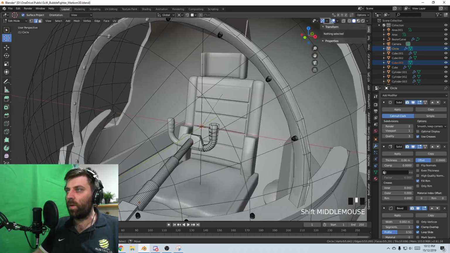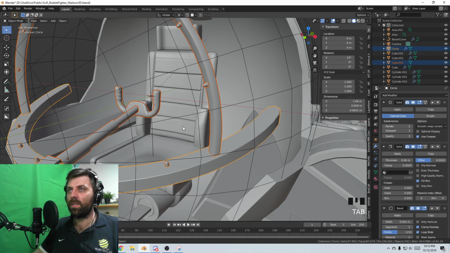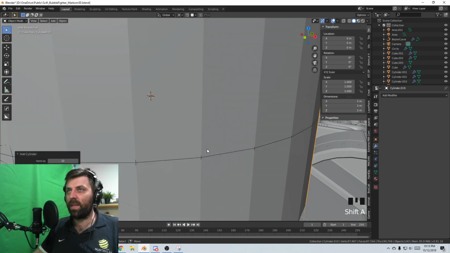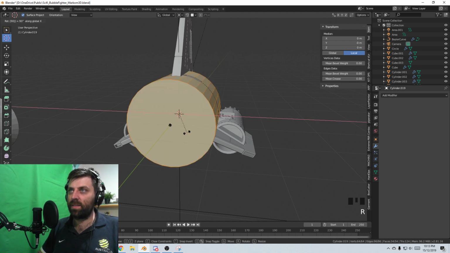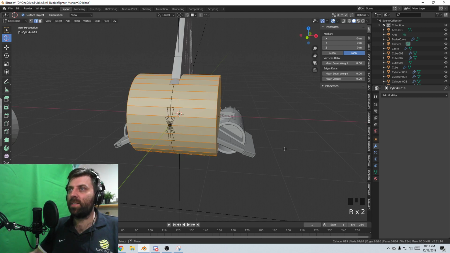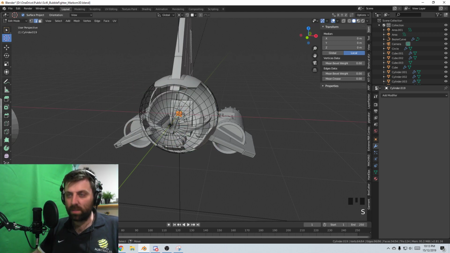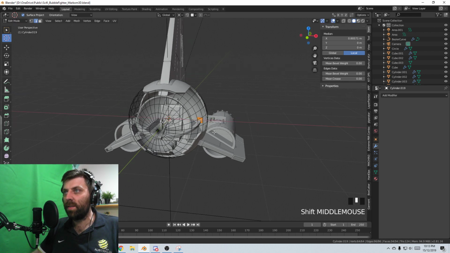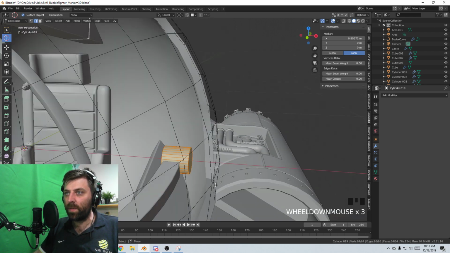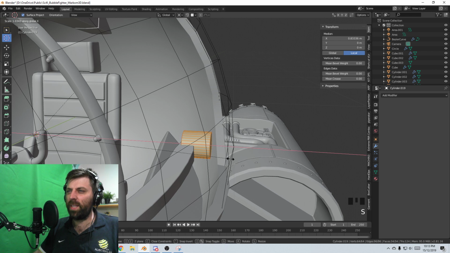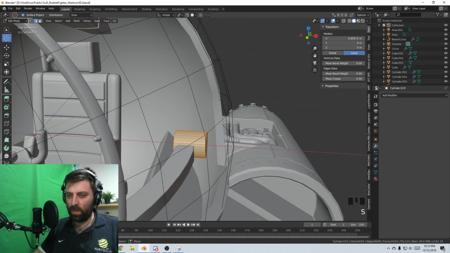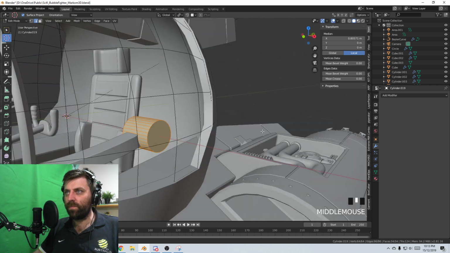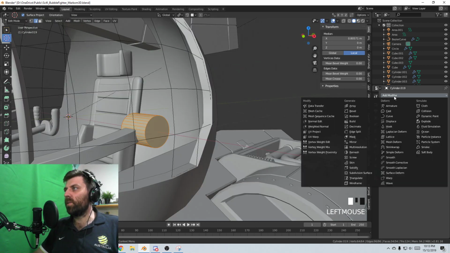What we're going to do from here is Shift A. Let's add in a cylinder. Rotate X 90 degrees. Rotate Z 90 degrees. I've got ideas. G, X. So something like this. Ingenious. Genius. Scale. Let's put in that mirror modifier.